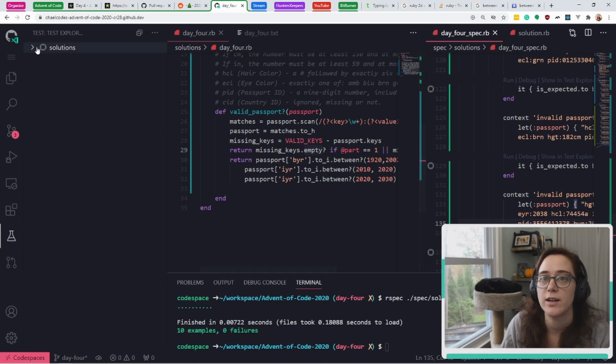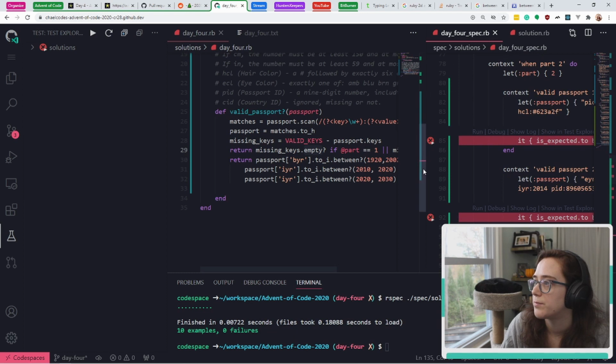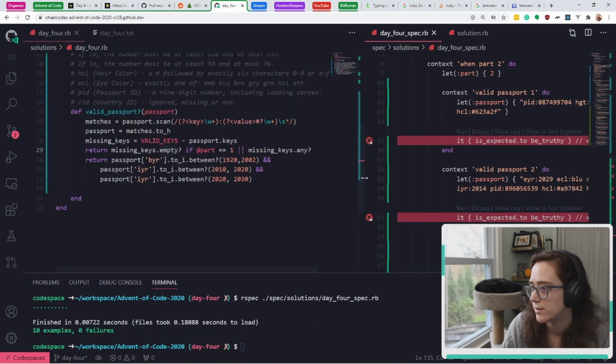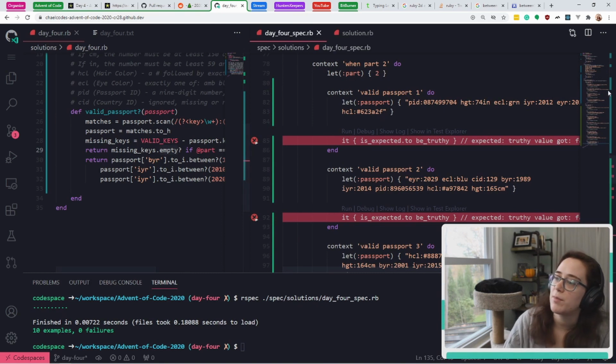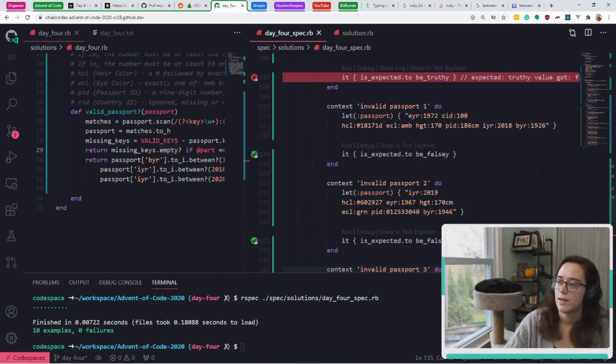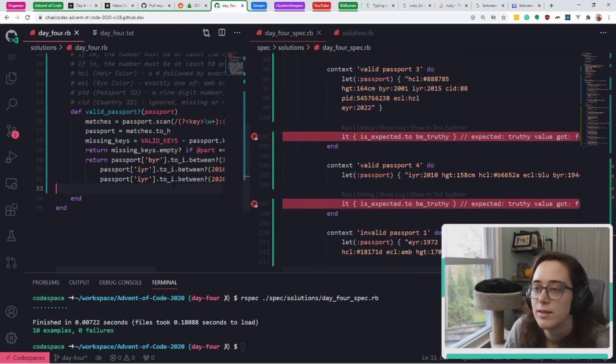I'm gonna go over here and I'm gonna turn on auto run again. And then I'm gonna run all my specs. Beautiful. So these are all passing. These are all not. So all of these are being, wait, what? Hang on a second. This makes no sense. My valid passport should be passing. And my invalid one should be failing. What?